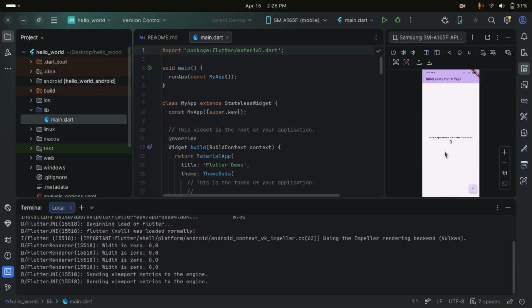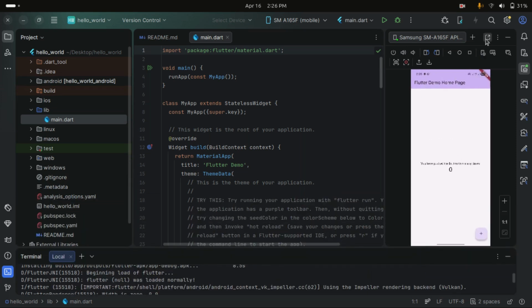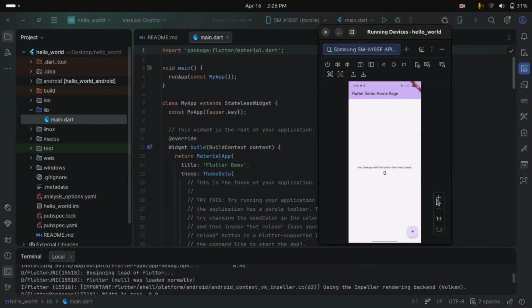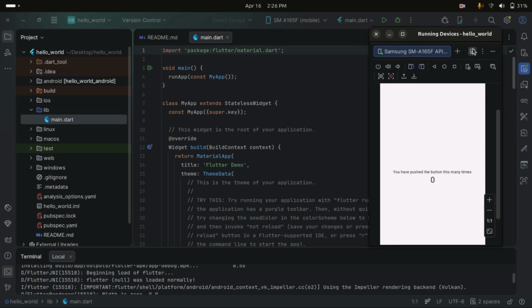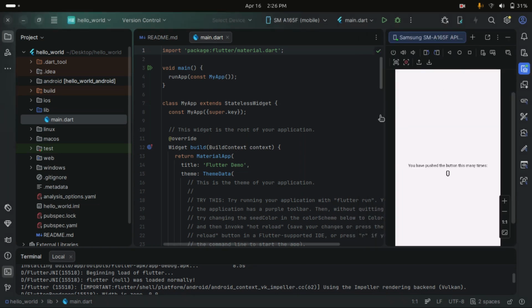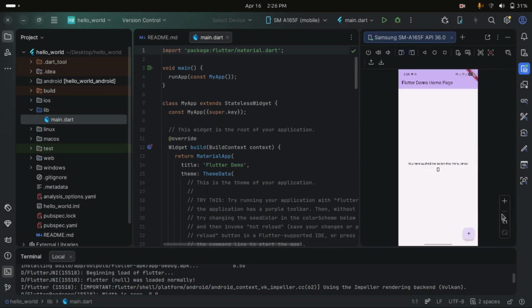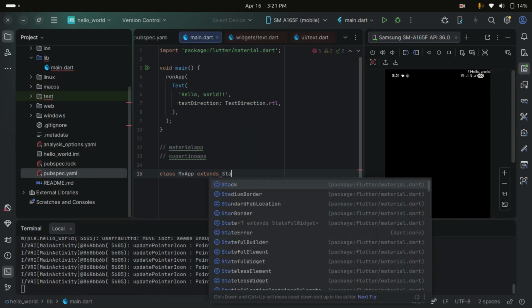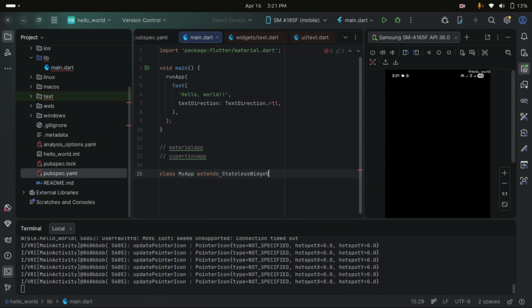And that is my emulator. My emulator is opened. So let me put it here so that we can zoom it properly. Just connect it back here instead, so we can zoom it properly. And this is our Flutter stateless widget.